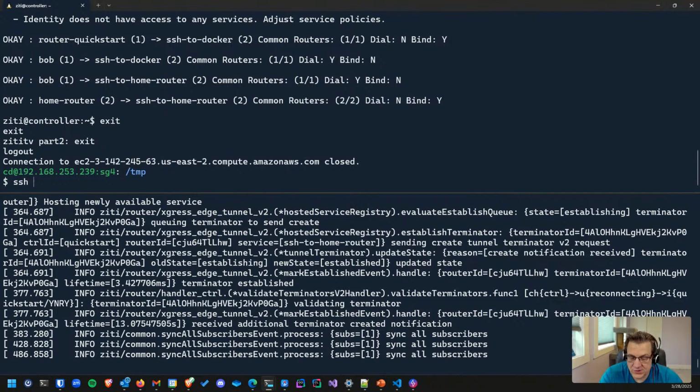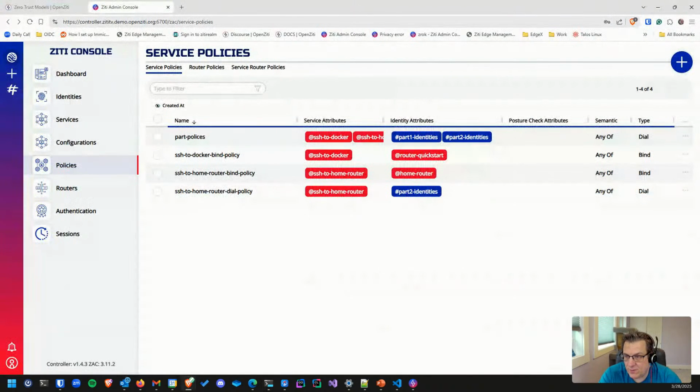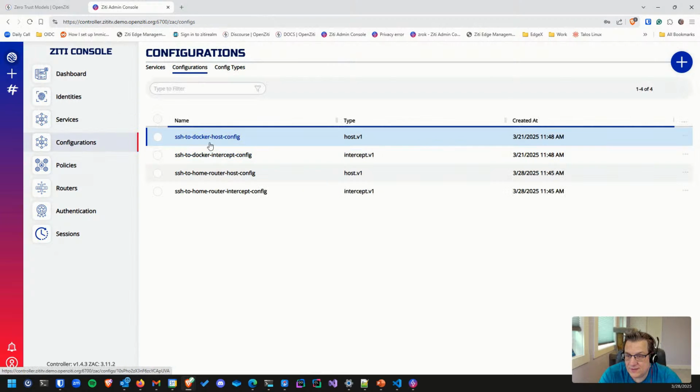And let's SSH to Ziti at, what was our intercept address? I don't remember. So I come to, it's over here. My mouse is going to be over here. I come to my configurations and my SSH.